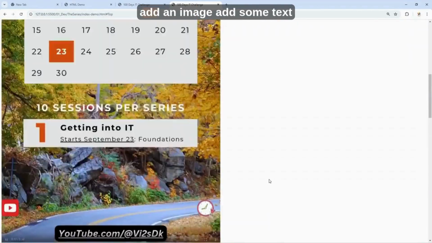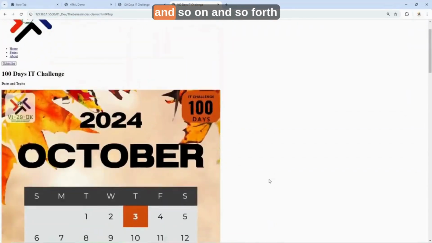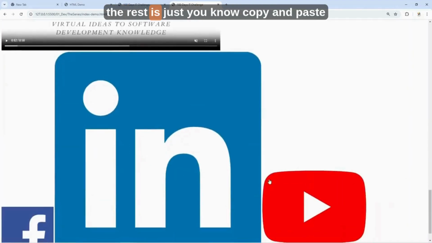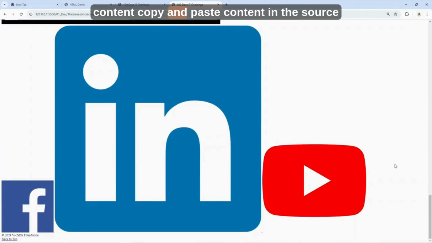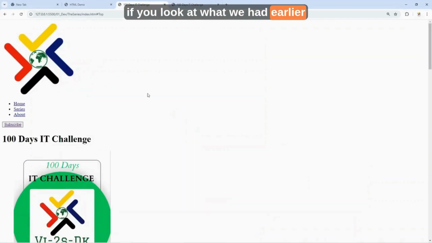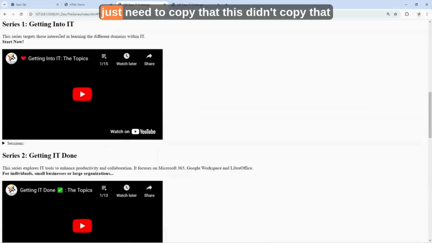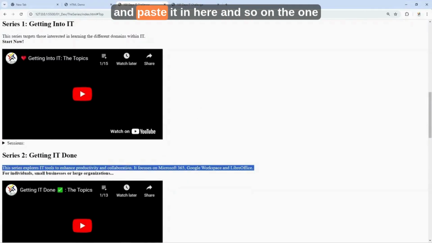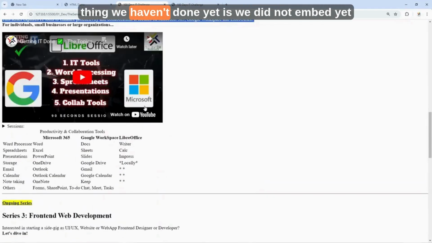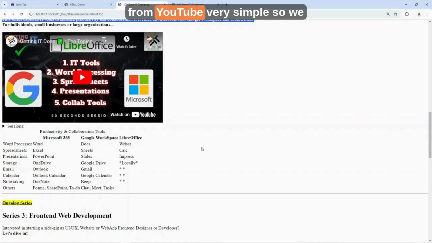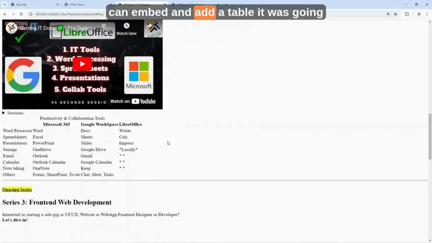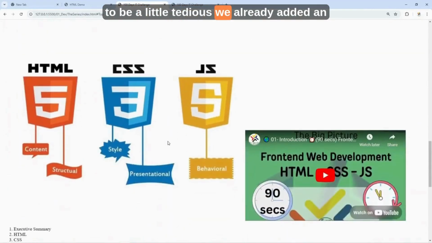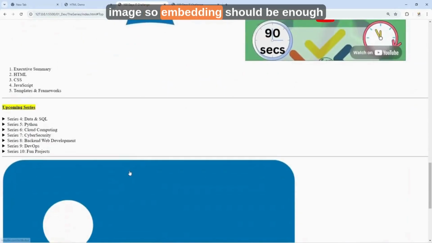All right, that's how you add a video, add an image, add some text, and so on and so forth. The rest is just copy and paste content in the sense of what you need to type in there. So if you look at what we had earlier, all this content, you just need to copy that, paste it in there, copy that and paste it in there, and so on. The one thing we haven't done yet is we did not embed yet from YouTube. Very simple. So we can embed and add a table. The table is going to be a little tedious. We already added an image, so embedding should be enough.